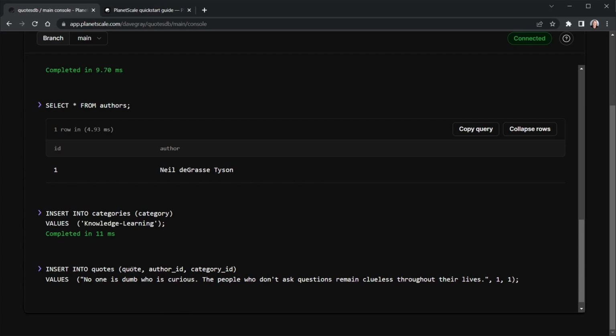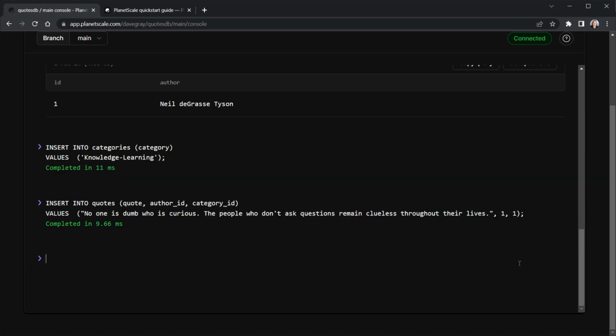So let's take a quick look. We're putting in the quote, the author ID, and the category ID. So we have our quote, and then we have 1 for the author ID and 1 for the category ID. And now we've inserted that as well. Now go ahead and run select statements on these tables after you insert data, just to confirm you've inserted the data. Now I'm going to go ahead and insert about 4 more quotes and authors, and then I'll come back just so we have a little more data to work with in this tutorial.